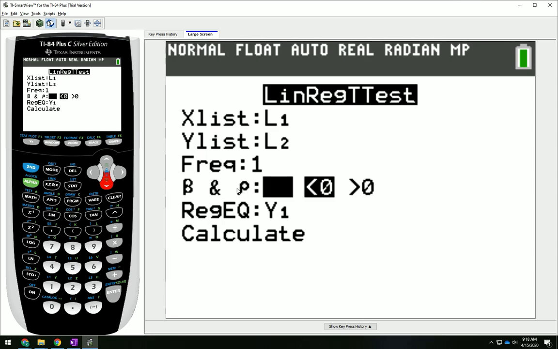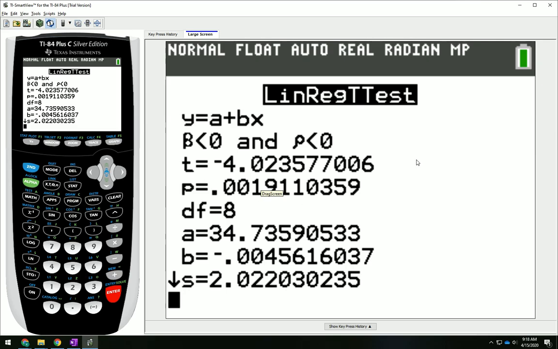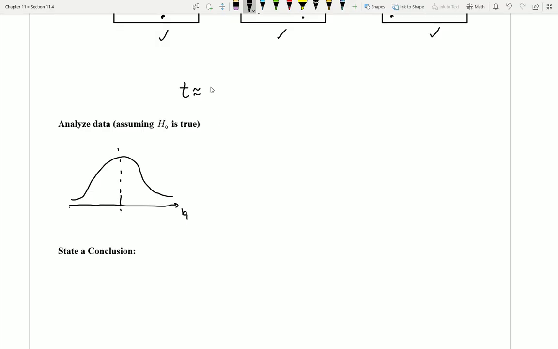You can kind of ignore this P looking symbol here and just focus on the big B. Okay, so we had something that was, just like this option that's already highlighted. B is less than 0. That was our H1. So when I go to calculate, I'll get a whole bunch of different values here. I have my t-score and my p-value. So I'm going to go ahead and sketch this out. All right, so my t-value was negative 4.0236.